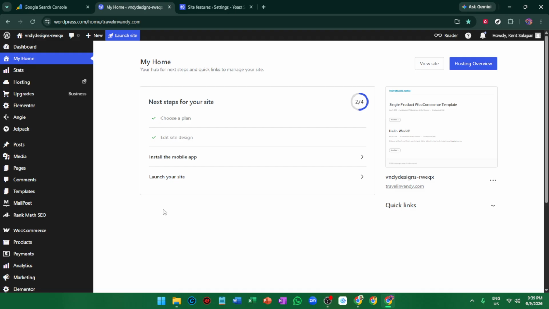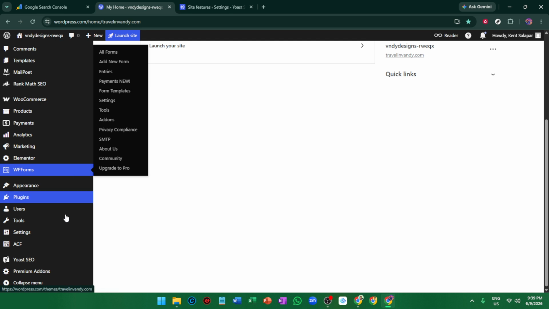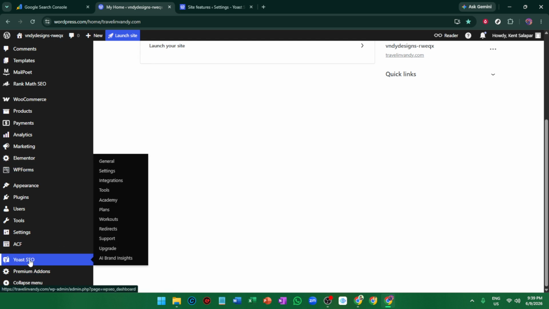First, go to your WordPress dashboard. This is where you'll manage all of the settings related to your site and plugins. Once you're inside the dashboard, look for Yoast SEO in the left-hand menu and click on it. This will open the main Yoast area where the plugins, features, and configuration options are stored.